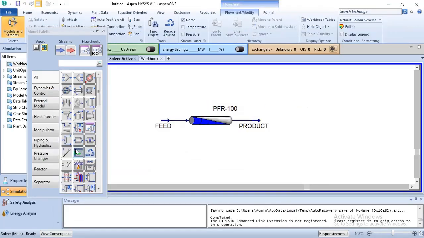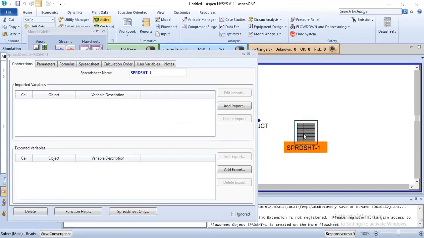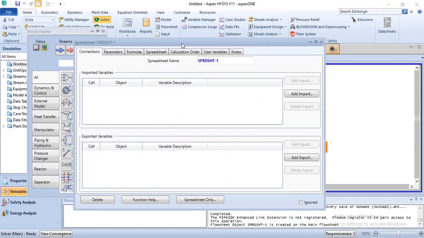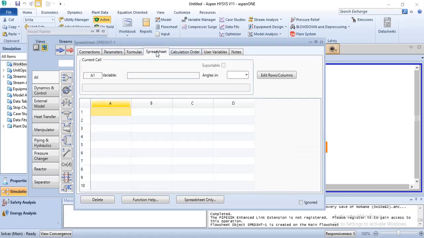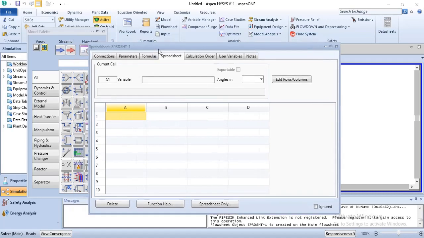We could actually use the spreadsheet to calculate that. Now if we get out the spreadsheet right here, then we click on the tabs at the top, click on spreadsheet. Then we have to import some values that will help us calculate the residence time. Residence time is usually reactor volume over volumetric flow rate. That's usually the formula. So we'll be importing those values from the flow sheet.